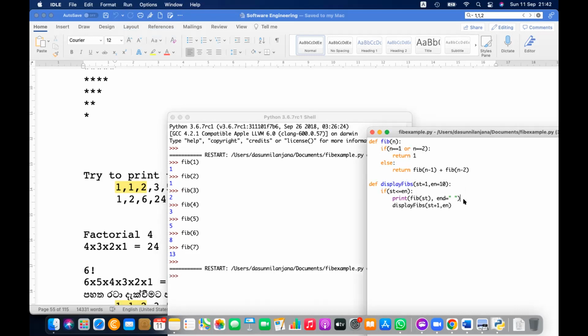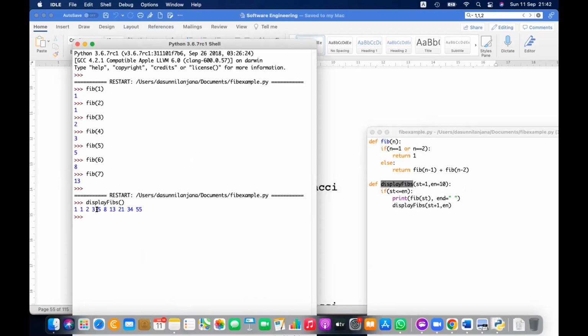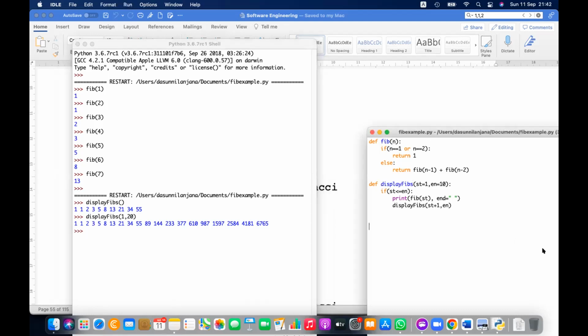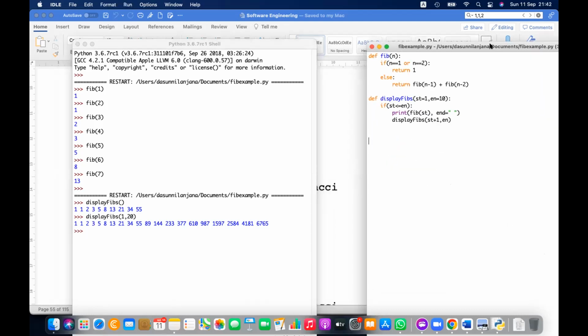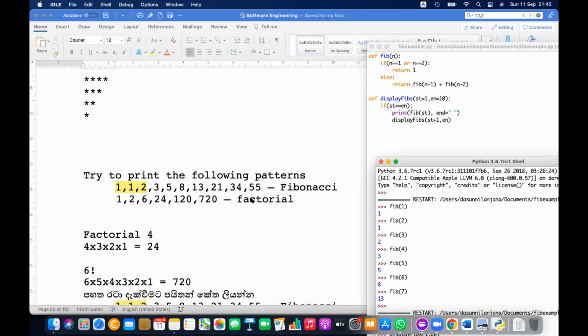Now you have to run the display_fibs function. Since they are defaults, no need to give the values, but if you want, you can give the values as well. You can see it's printing from 1 to 55. You can customize, right? You can say I want to start from Fib 1 and I need up to Fib 20. You can see it's printing. Customizable.